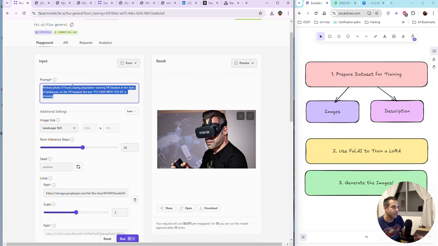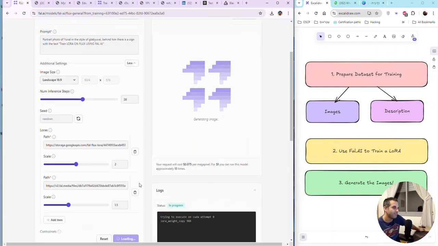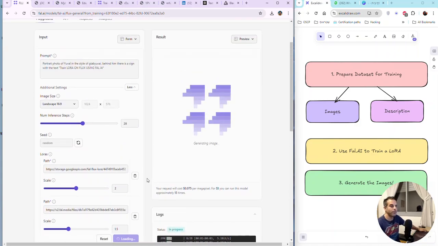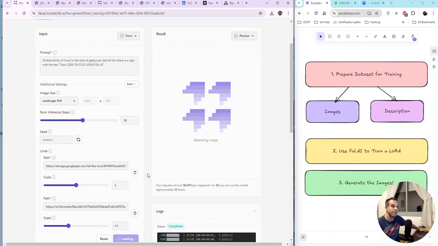So one last thing would be portrait photo of Yuval, of myself, in the style of GTA by YUV.AI, and let's say, behind him there is a sign with a text, train LoRA on Flux using fal.ai. All right, this will be the last generate. And we have the style of GTA, and we have my face in it. So let's see, and we will summarize everything we had in this session.